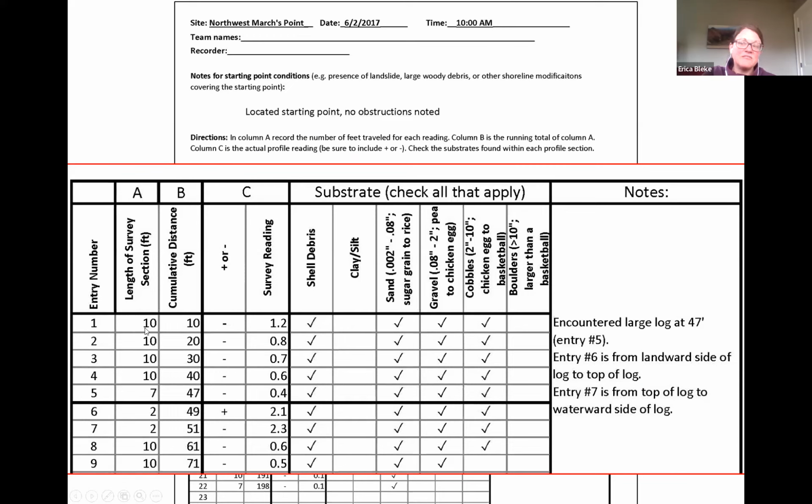So you've gone 10 feet from the 0. This is the cumulative distance that you've gone. So you can see as each new measurement that you take, you add about 10 feet, unless you come to a log or something else that you need to measure. These 2 columns here are where you're going to add the elevation change, whether it be positive or negative, and then the number. And then this last chunk is really just presence and absence. Do you see certain types of substrate where you are? And it's just a check if you do see it and a blank if you don't.